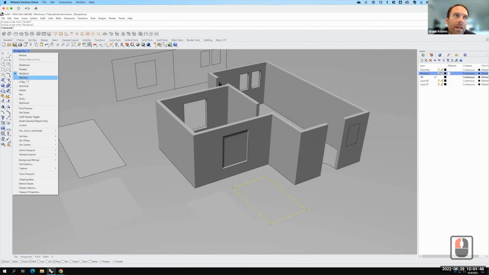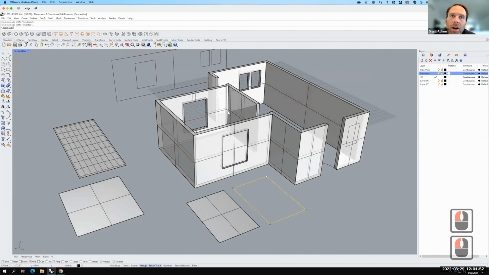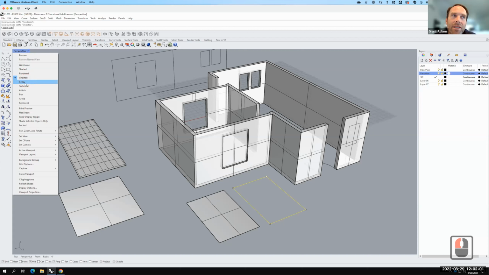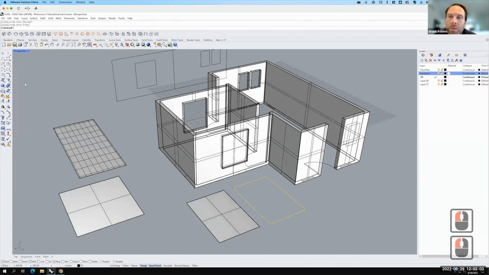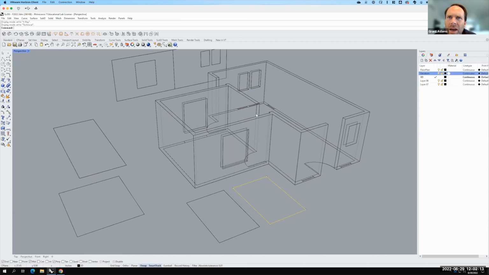And then as you keep coming down, you have another one called ghosted. This is where objects are kind of semi-transparent. This is really useful when your models start to get complex, where you want to be able to see through a wall. X-ray is the same thing as ghosted, but it's a little bit more transparent. I don't find it as useful as ghosted. Technical is just another look. There it is. You see we've got the hidden lines showing up as dotted lines. Where we're seeing the solid lines, they're showing up as solid. Again, just a different look.